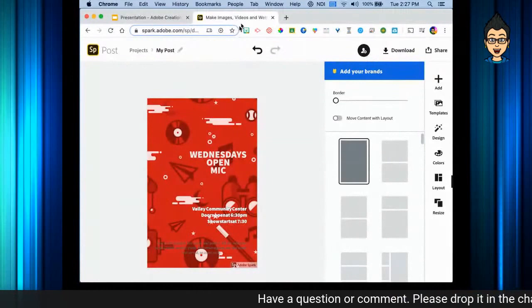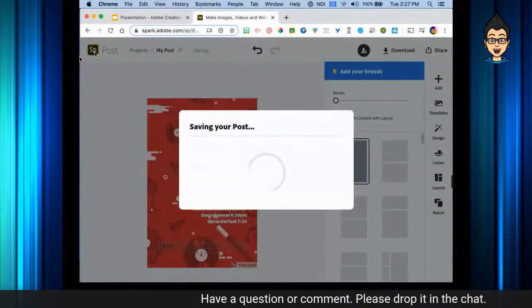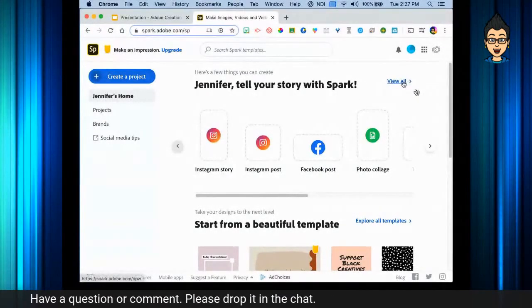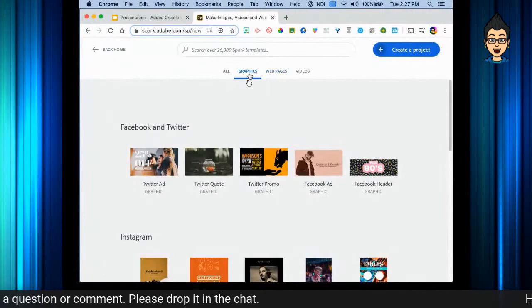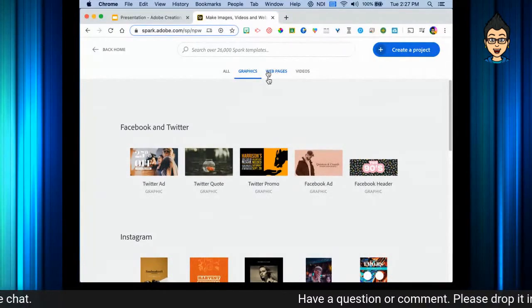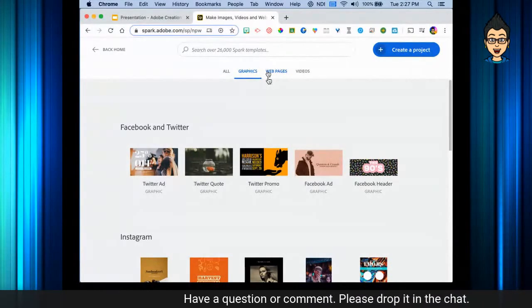Let's hop over here, internet permitting. We're going to save that temporary post there. Awesome. So we're going to go over here, say view all, and now we've got graphics, which was our infographics using post, and web pages. The reason they're different is that if you log in on the app, you either go to the video app, the post app, or the page. So let's take a look here at the web pages option.